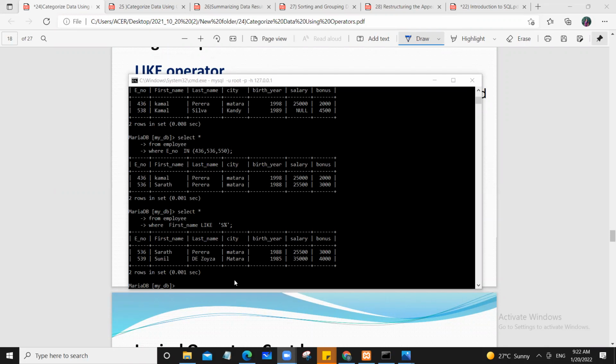You're going to find the employee numbers from the employee table, whose, that means you are going to find the employee numbers from the employee table where the employee's first name, not first name, let's take it like this. City ends with A. You are going to find the employees whose city ends with A.